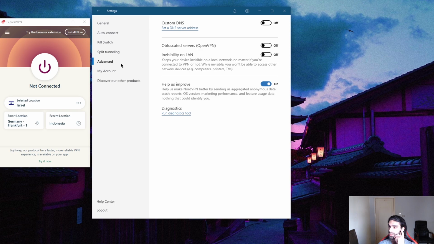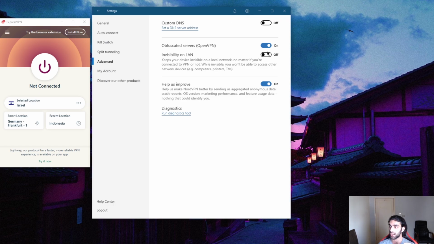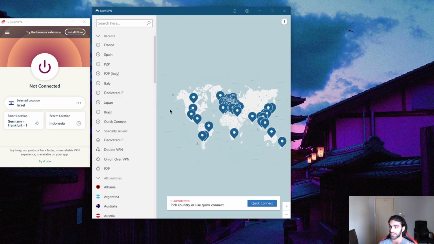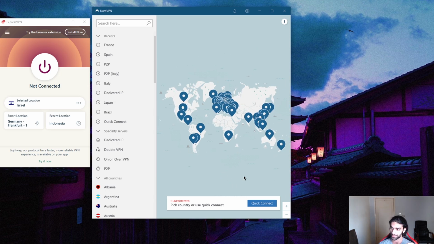And in terms of obfuscation, you're going to have to turn on obfuscation if you're living in a country with strict censorship, but at the cost of much fewer servers at your disposal. So that would be, I guess, the downside of using it. So here, I got the servers back now that I turned the obfuscation off. Again, obfuscation will make it look like your browsing data looks like any other browsing data so that your ISP can't tell you're using a VPN.